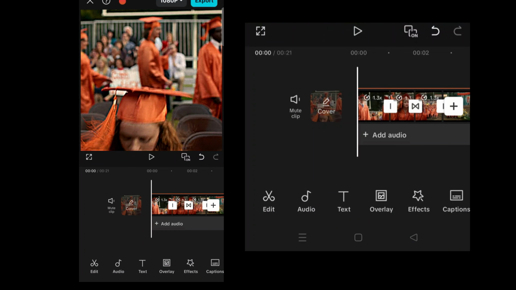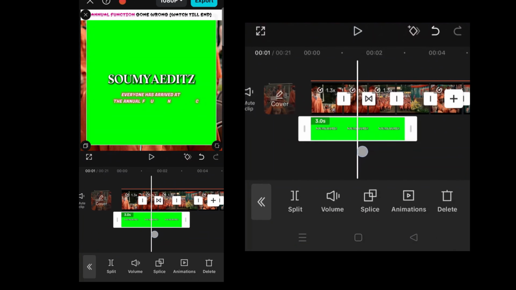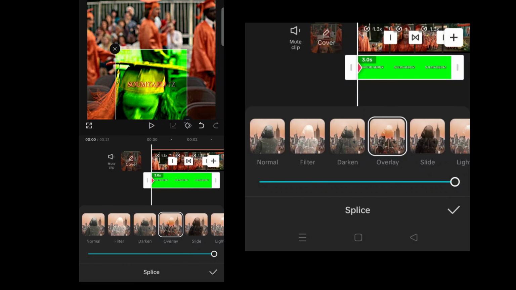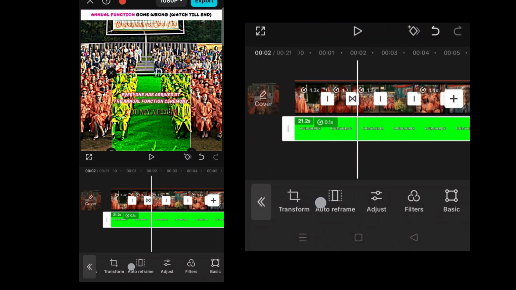Add overlay. Tap on overlay, add overlay and select the green screen text you just created. Now go to splice and select the overlay option. Ensure the opacity is at 100%.